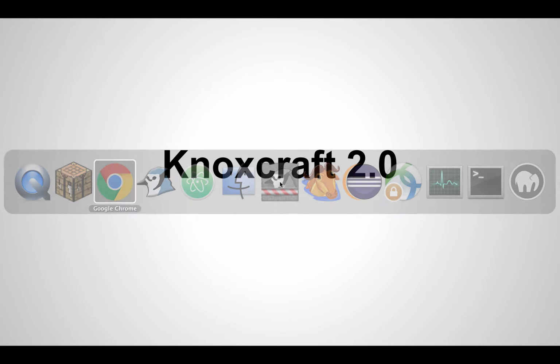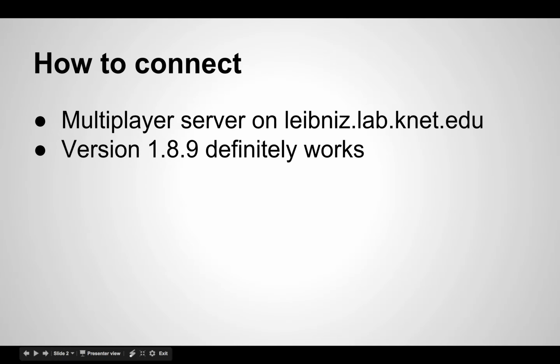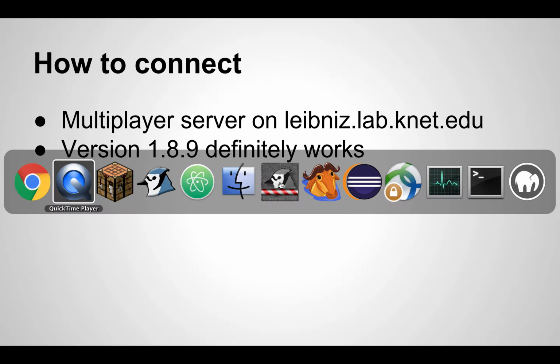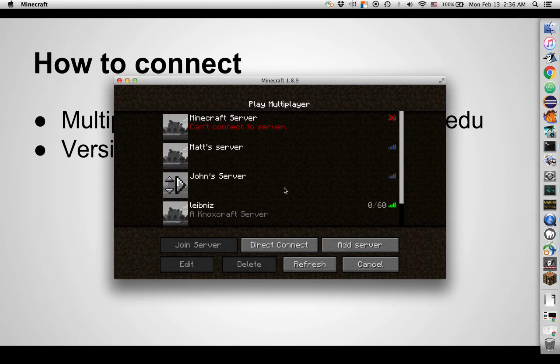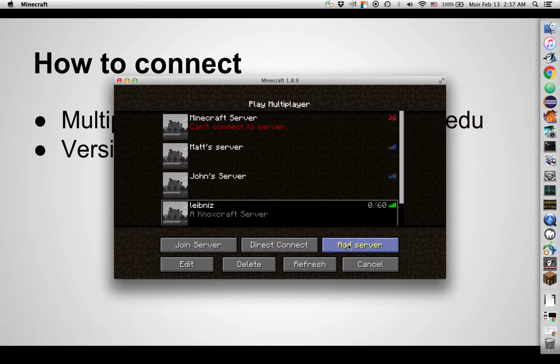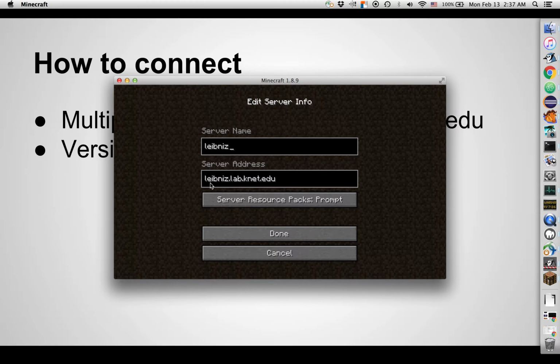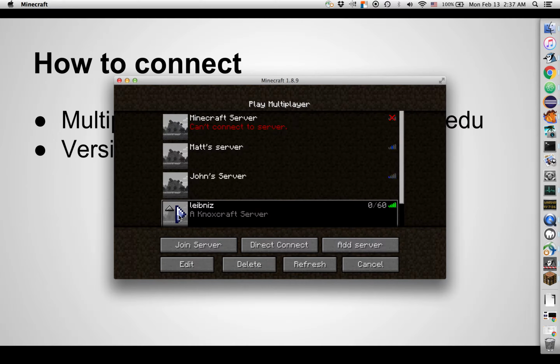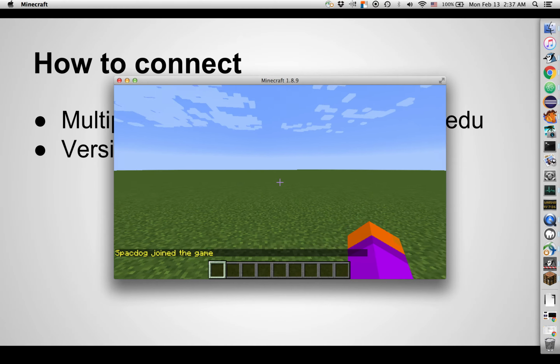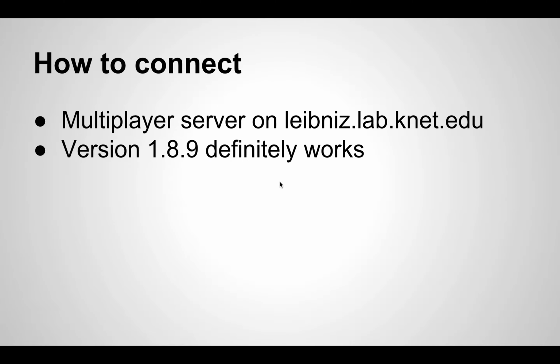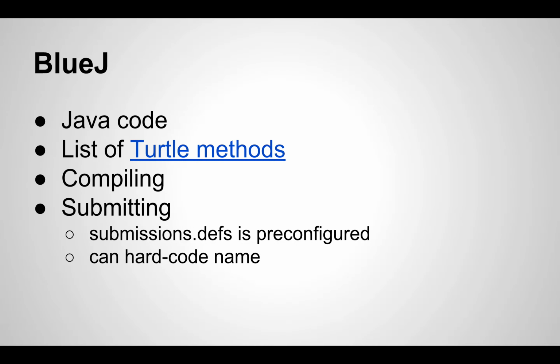How did I do that, you might ask? How is that happening? Well, first, let's talk about logging in. Now, it's a multiplayer server, and we want to work with Minecraft 1.8. So you start up Minecraft, you go to multiplayer. Now you can do add server. I just named it Leibniz, and the address is leibniz.lab.knet.edu. That's just where we have the server. And then once that's working, you can click this little button here or double click, and then boom, you have connected.